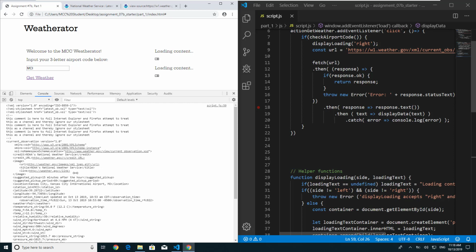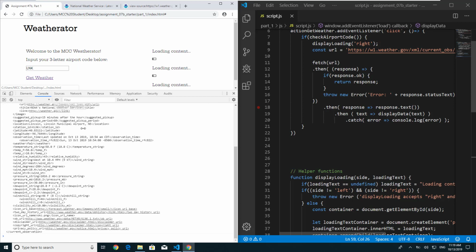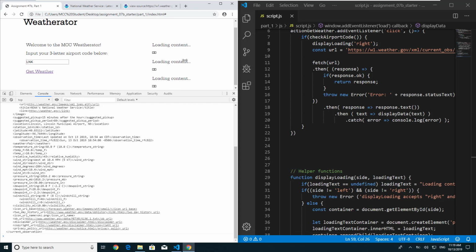And I get the weather, or at least I get the XML document representing the weather data for Kansas City International Airport, down just south of us. If I still don't believe it, I'm going to change that to LNK. And now I get the information for Lincoln Municipal Airport, 50 miles to the west of us. Woohoo! So things are going good. I know I can get that data.